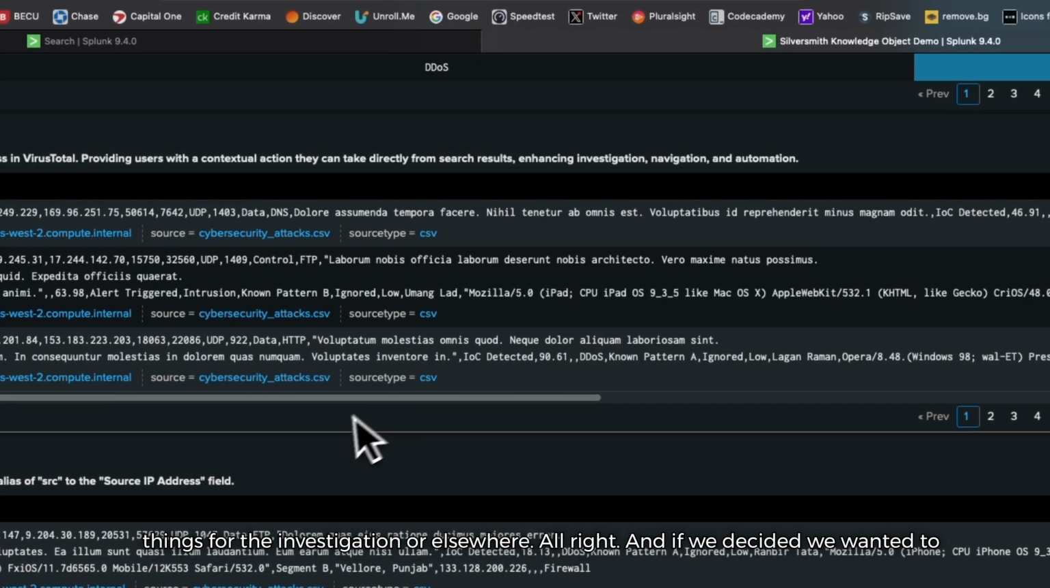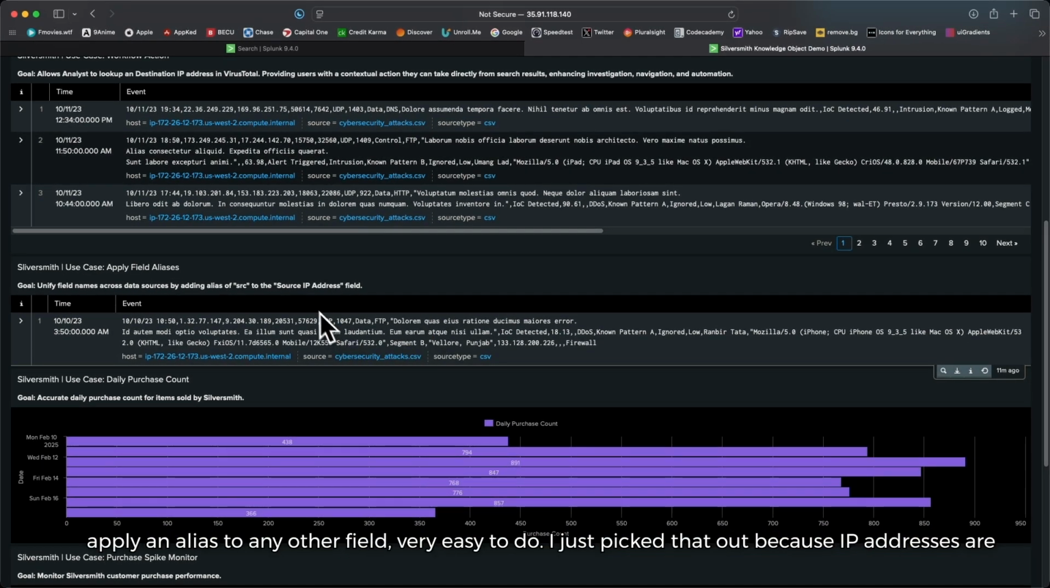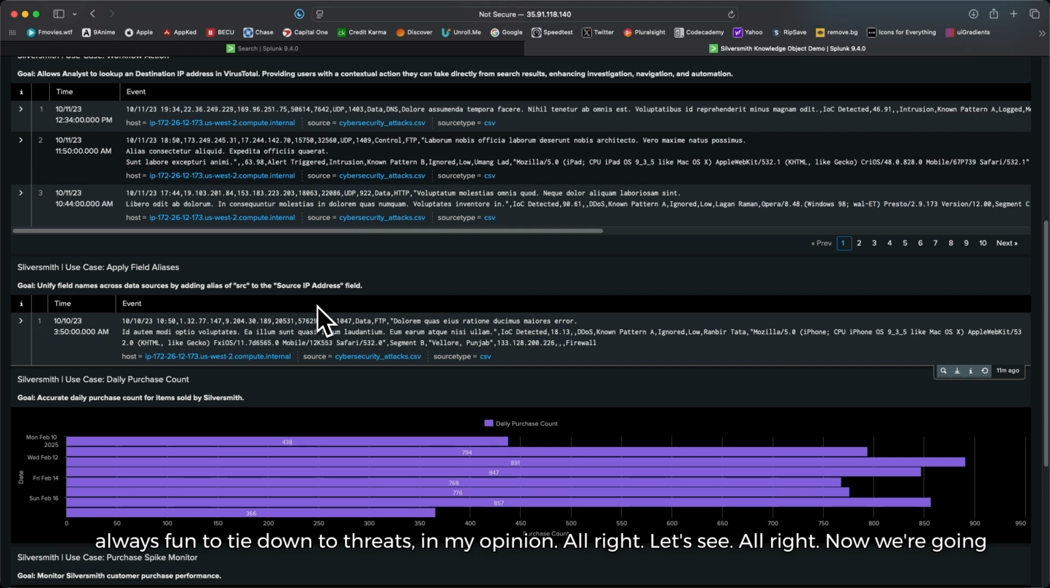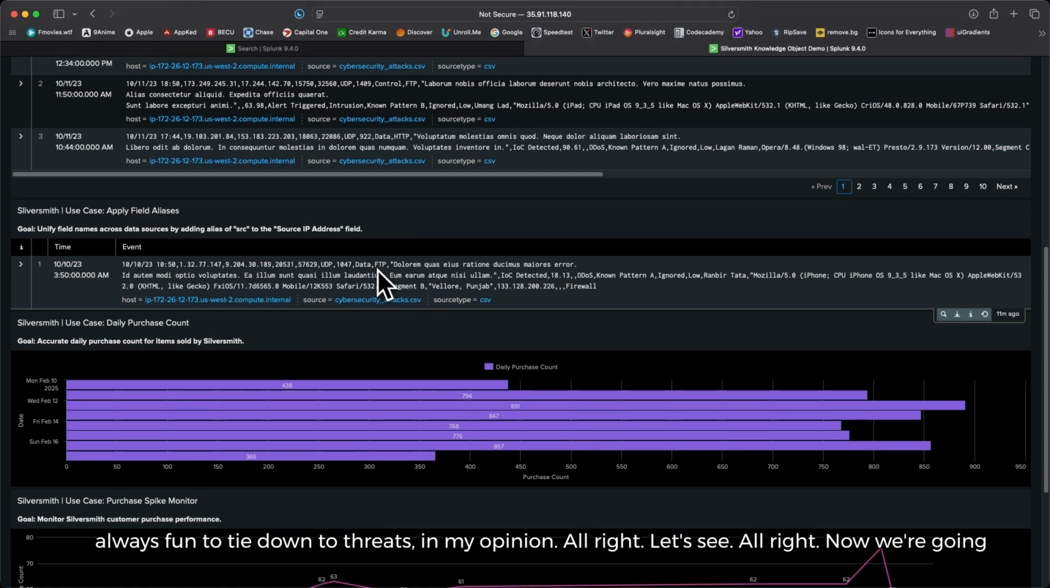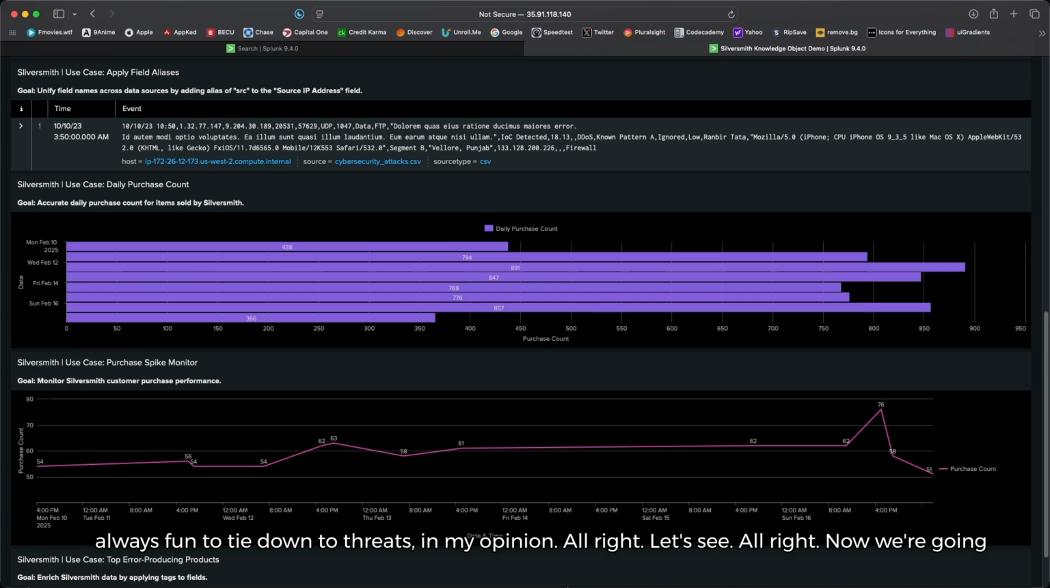All right. And if we decided we wanted to apply an alias to any other field, very easy to do. I just picked that out because IP addresses are always fun to tie down to threats, in my opinion. All right, let's see.